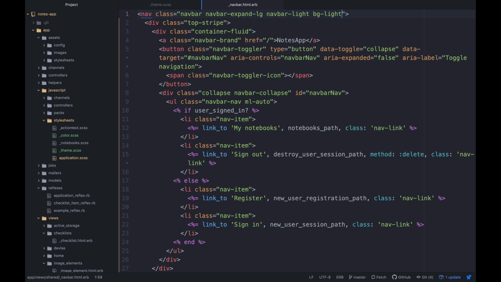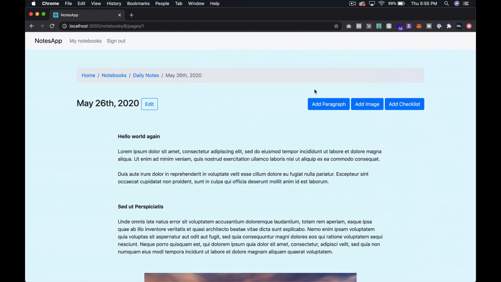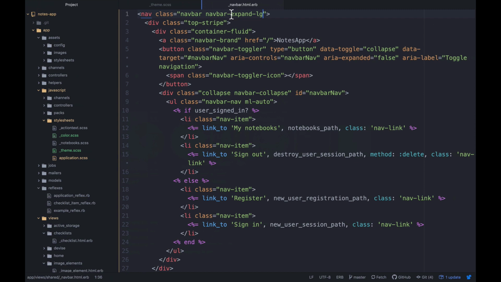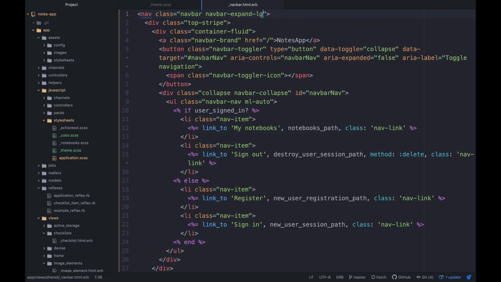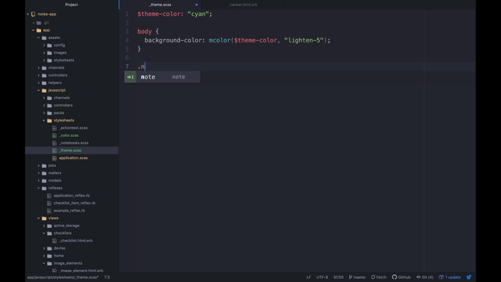So the next thing I'm going to do is go ahead and get rid of the BG light right here and the Navbar light. I'm going to get rid of all the coloring essentially. So now you can see it's just transparent. It's kind of interesting looking. And then let's go over to our theme. So we've got a navbar, right? So we'll say navbar, and then we'll nest everything inside of there.